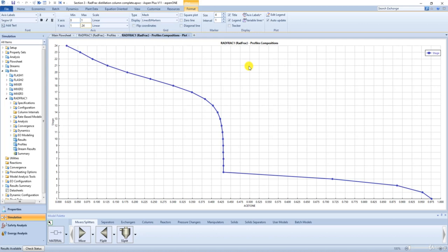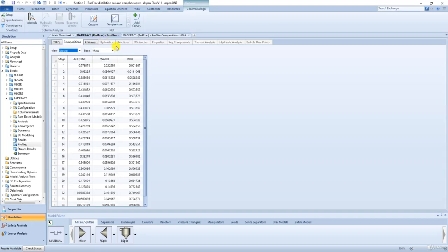To do that, switch back to the Profiles tab, then click here on the top left corner of the table to select all the data. Now you can either right-click and then select Copy, or simply hit Ctrl+C on your keyboard. Next, open an Excel sheet and paste your data there.